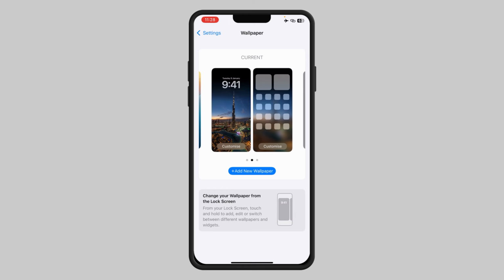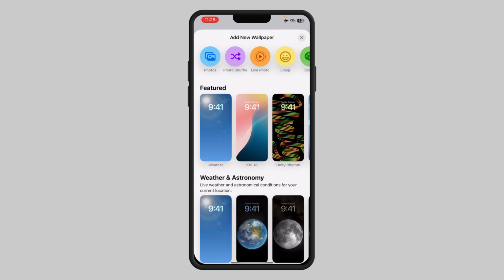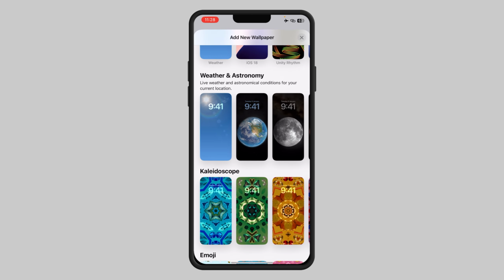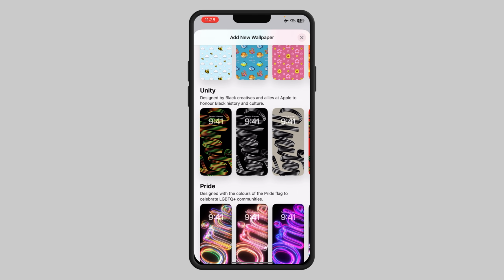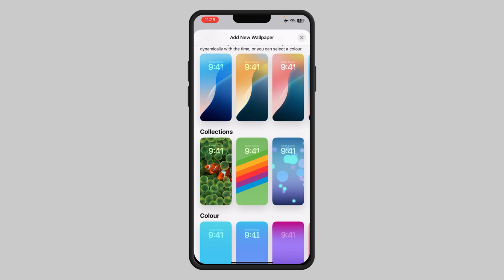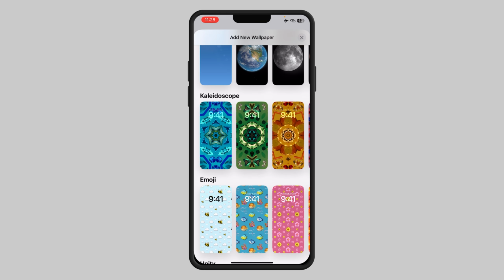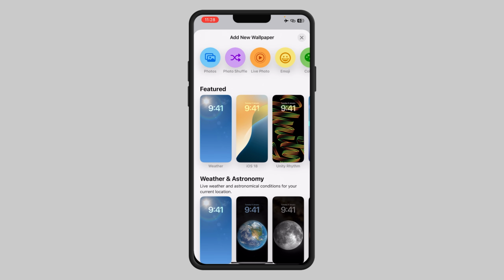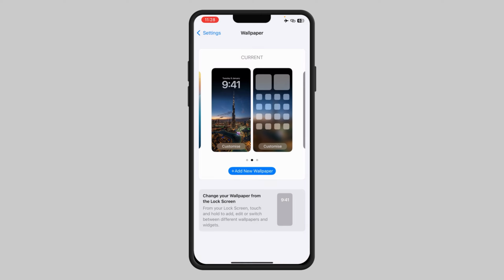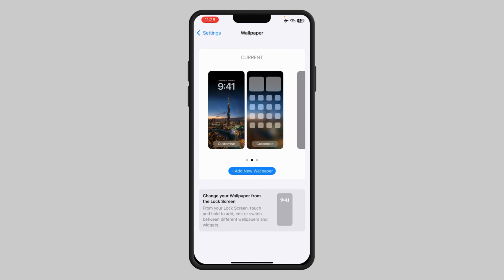If you'd like to set a new wallpaper, just click on Add New Wallpaper. Right here you're going to see a whole lot of options from iOS: the future, the weather, and astronomy. You're going to select any one of your choice from all these different sets. You can select the home screen and the lock screen, so it's going to appear on two sides. For instance, this is the home screen, this is the lock screen. This is basically how it's going to appear.